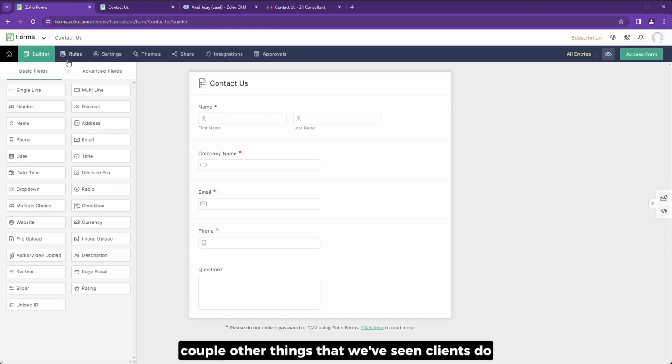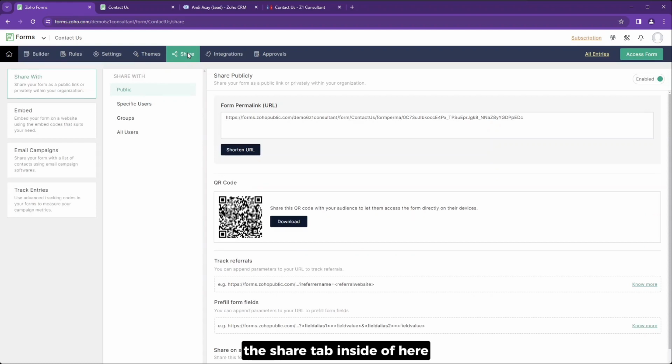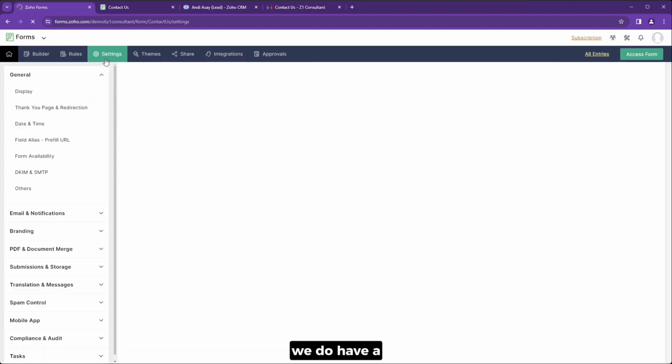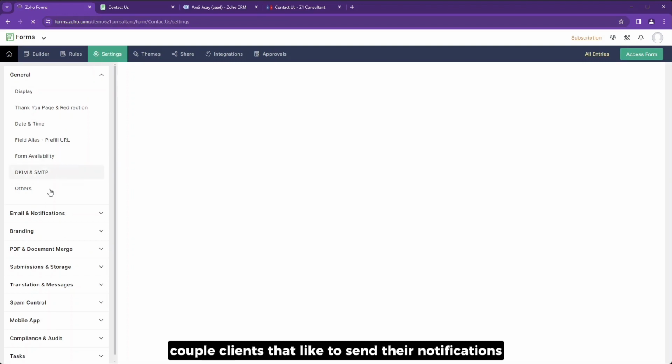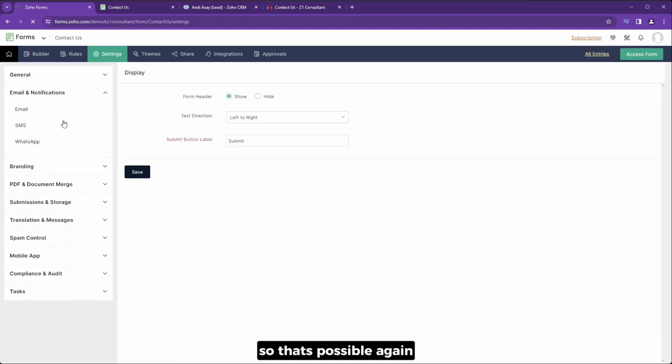A couple other things that we've seen clients do and that they like to have is the share tab inside of here. This is where you can have those permalinks. You can add these to emails if needed and share those. We also have a couple of clients that use rules on the form. So depending what they answer, it can change the fields that they see on the form. And then inside of settings, we do have a couple clients that like to send their notifications straight out of Zoho Forms. So that's possible.